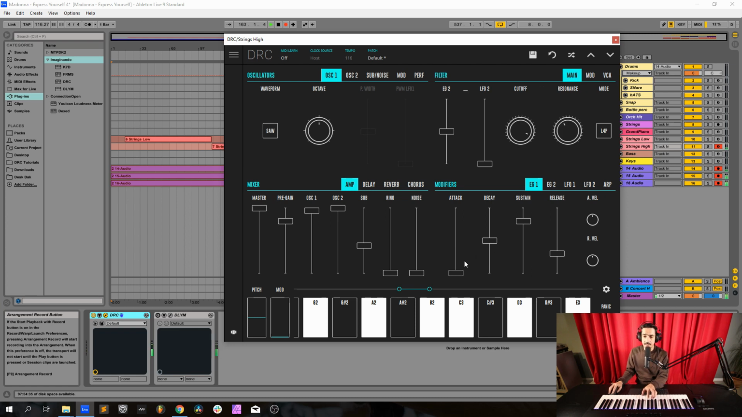And now on the first envelope generator that controls the amplitude, raise the attack to 286. Decay at 500, sustain at 800, and release we raise it to 399.